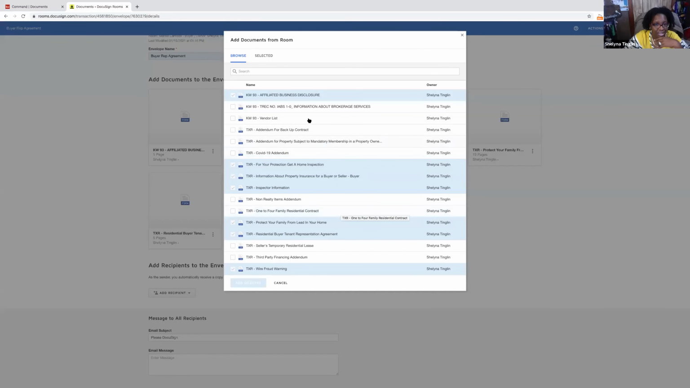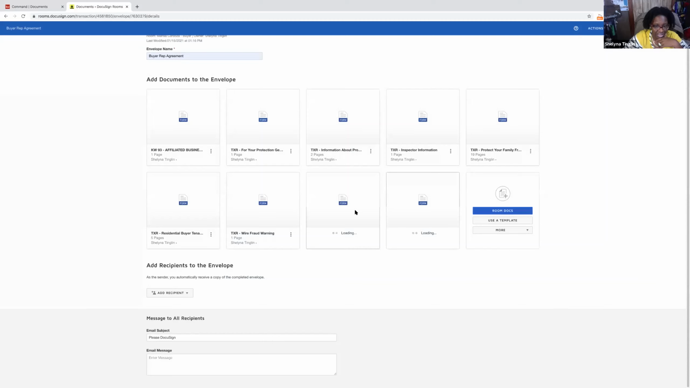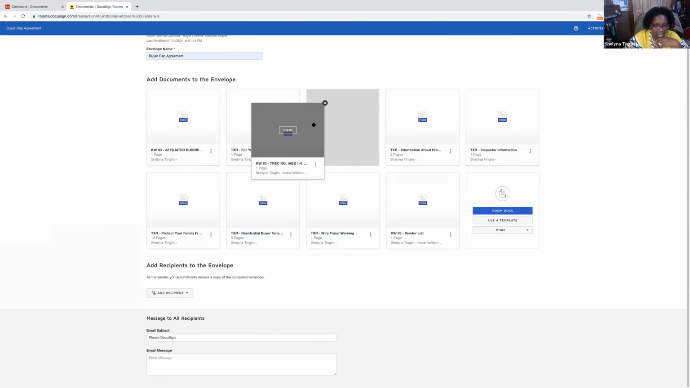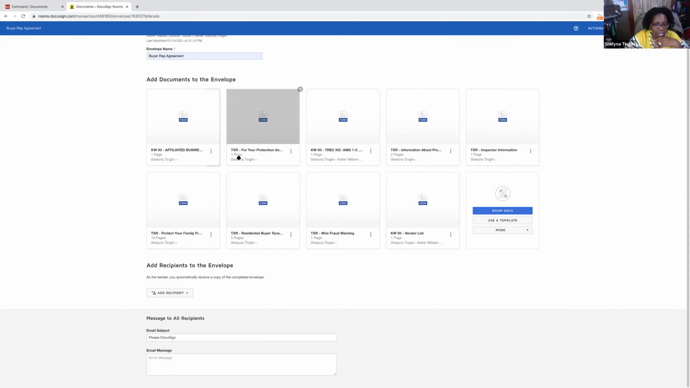So I click it and then you'll get a list of all the documents that you had put in that room. And there it is. And I forgot that I needed the vendor list. So click on that too. Hit add selected and there they are. You can move the order.